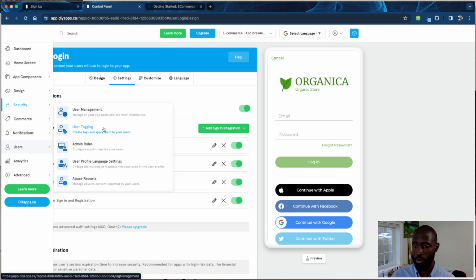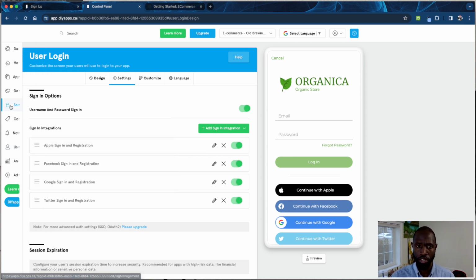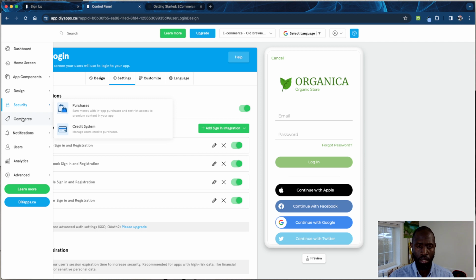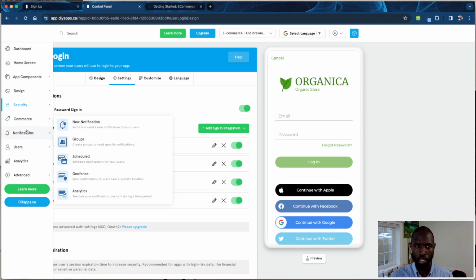Abuse reports are for people who have been reported for being rude or not nice on the app. You can look at the report and see if you can either delete them, ban them, or block them.